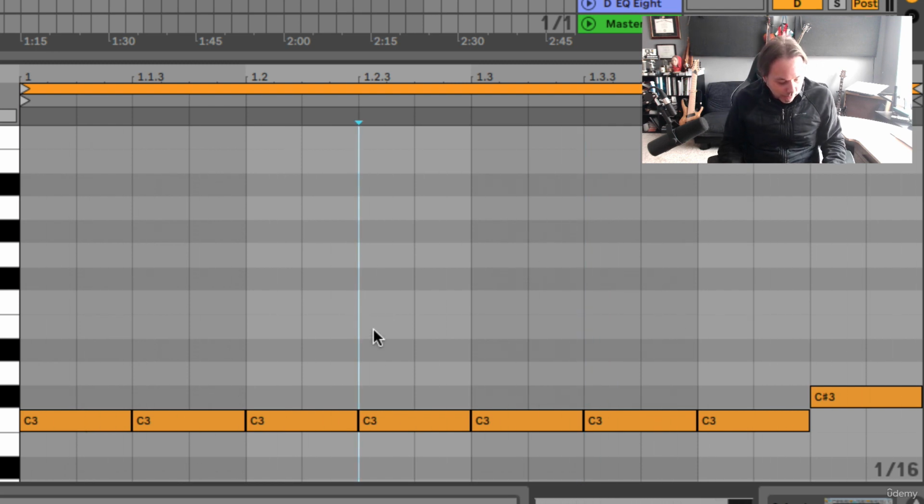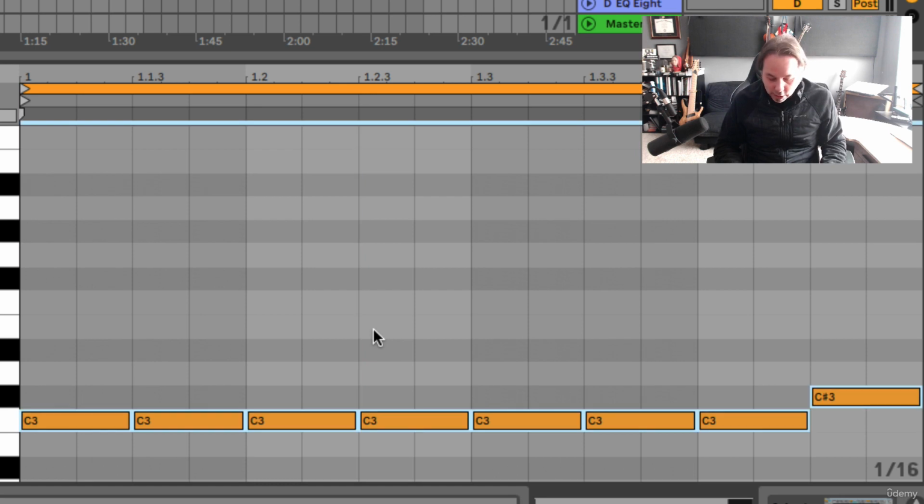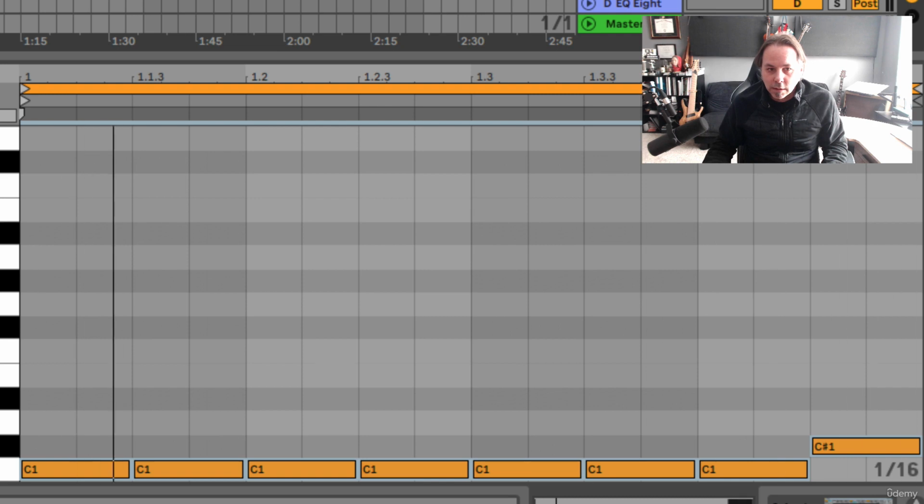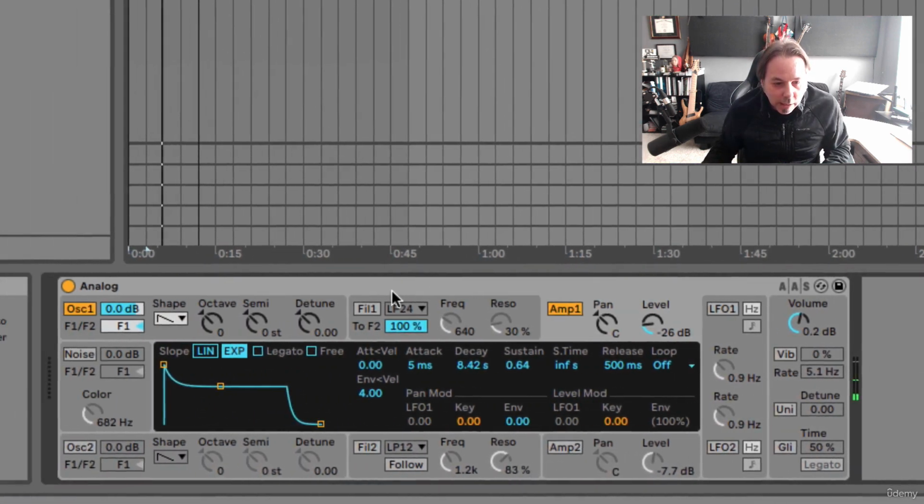Okay, now I want to go for a bass sound, so let's select all, shift down arrow, drop that down an octave. One more octave, shift down. Cool. Okay, now let's just solo it, so we're just hearing that. Okay, so I'm going to stop it for a second.